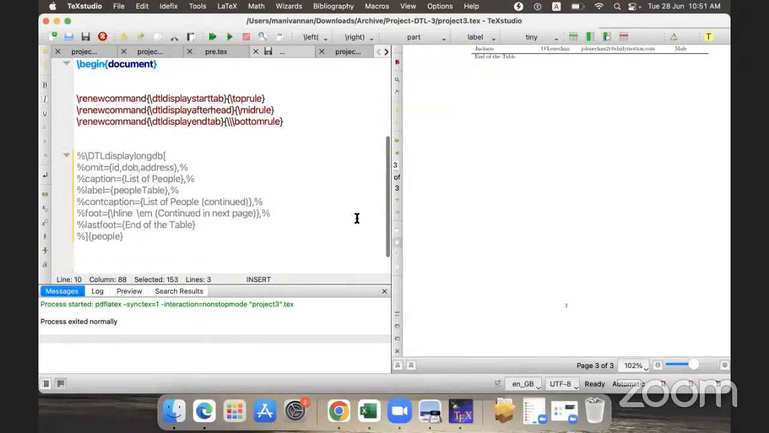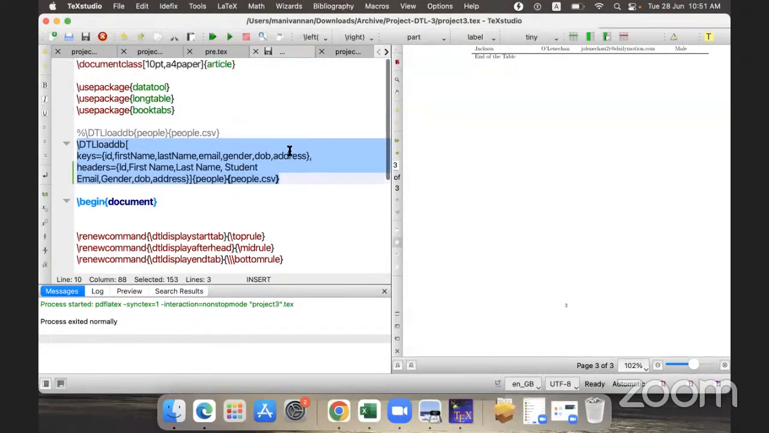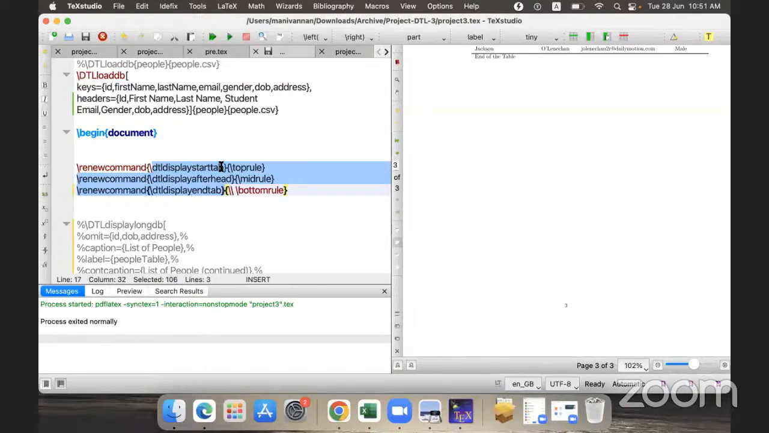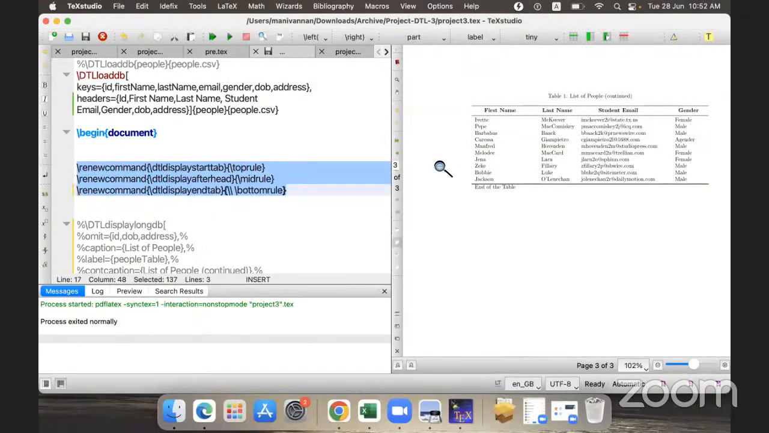So using the document, here again we use the project 2 type. Here we are going to use the rules and all: top rule, mid rule, and the bottom rule. And here we display the start tab, and then after the header, and end the tabular form. So starting the tabular, ending the tabular, and after the tabular header only. So using top rule, mid rule, bottom rule in our renew command, we can have these lines.